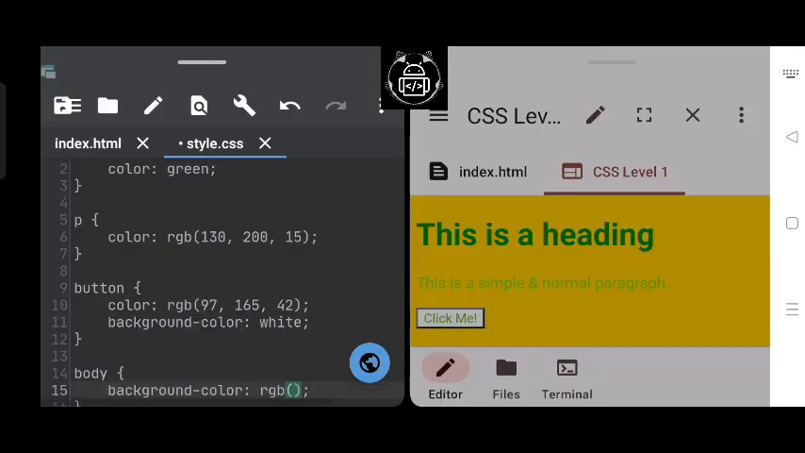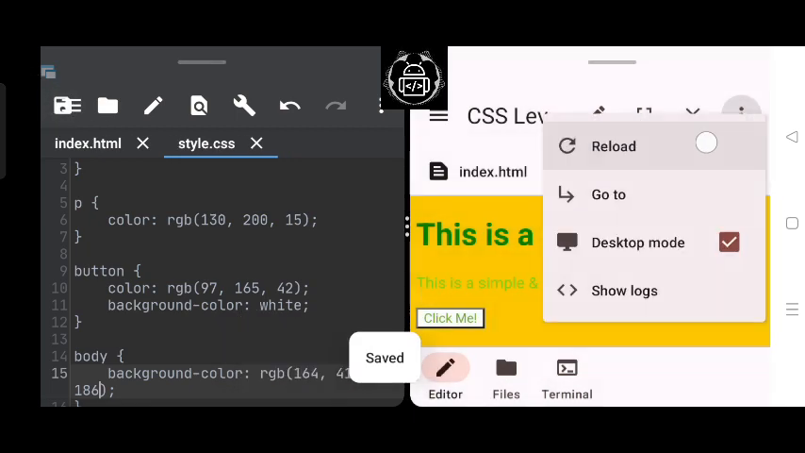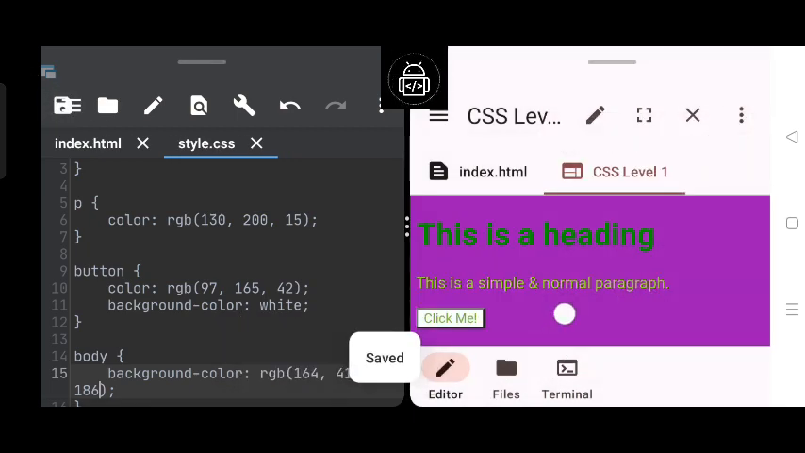Like, I have selected purple color. Now I will simply copy its RGB code and paste it in our background color. After saving, we will see our web page background color is changed to dark purple.